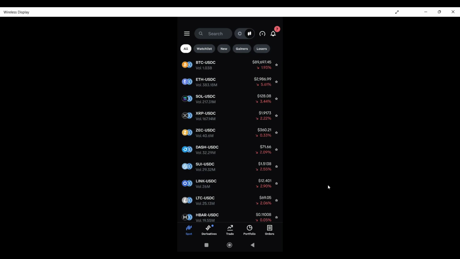First, open Coinbase and log into your account. Make sure you're signed in to the account that holds your Bitcoin balance. Once you're inside the Coinbase dashboard, look for the option labeled Spot and click on it. The spot market is where you can directly buy and sell cryptocurrencies at current market prices.